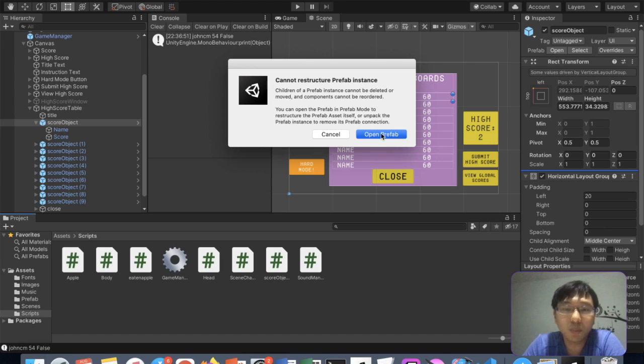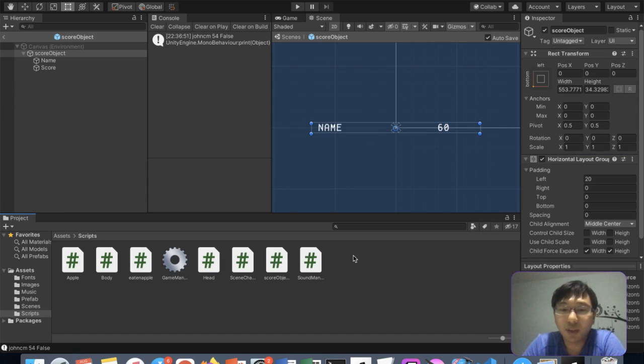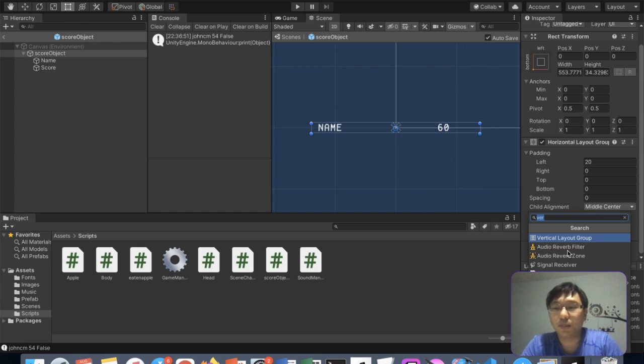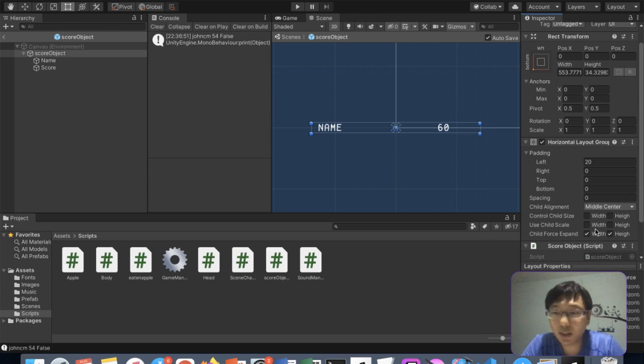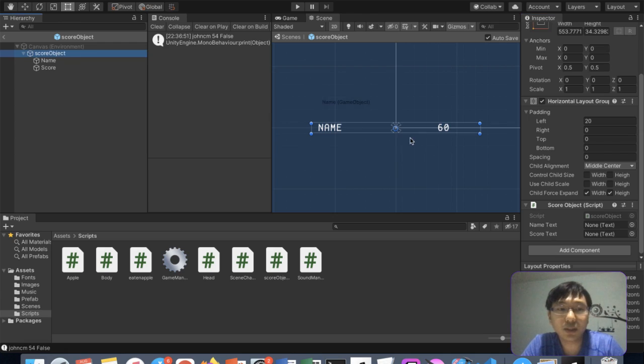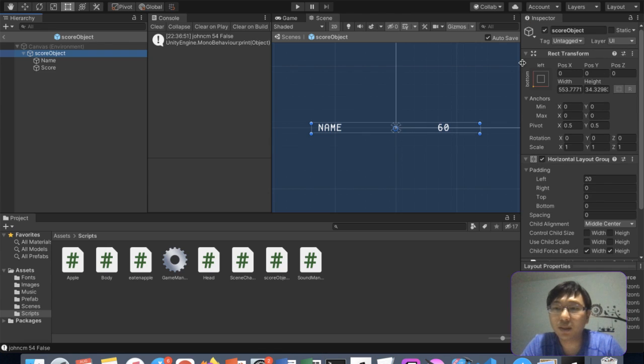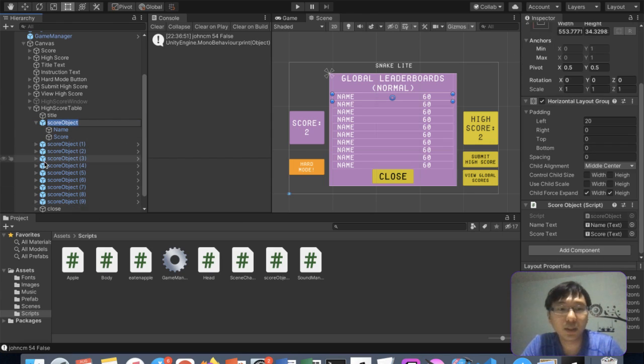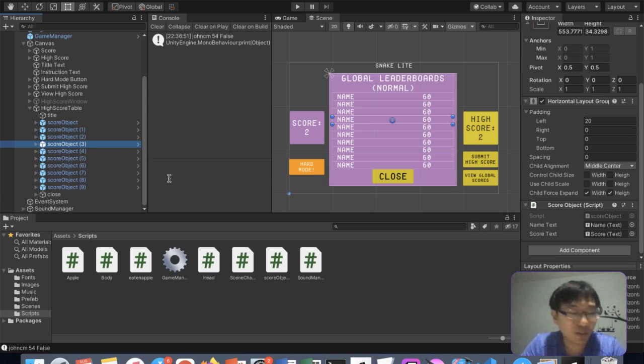Okay, very simple. Let us open the prefab instance and put it in. In the prefab instance, let's put this score object script inside here. Let's just add component score object. So the name text and the score text will be here and here. Okay, so we are done here. Let's revert prefab. I wonder if it's automatically changed for all my prefabs. You see over here, that's the benefit of prefab. Everything is changed already.